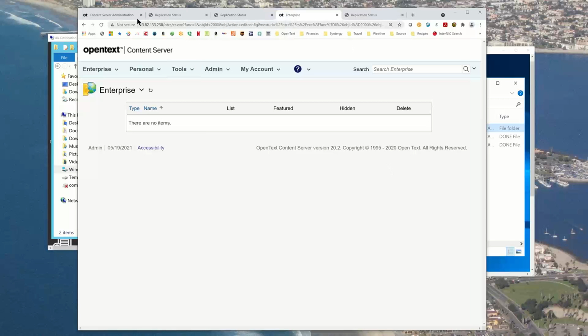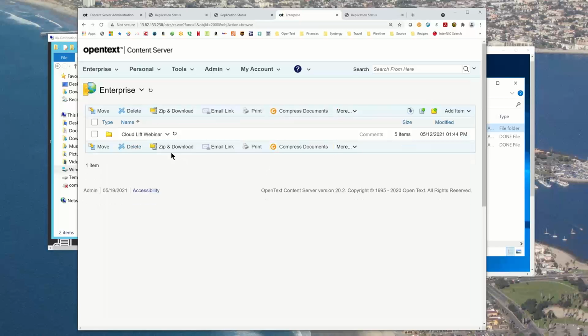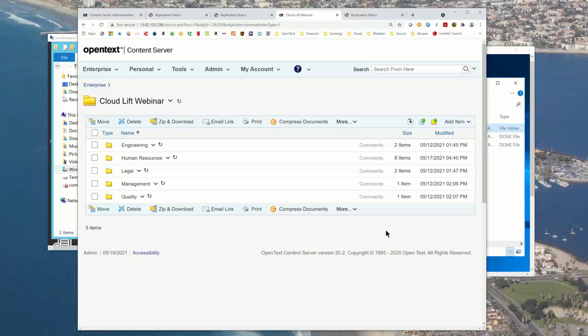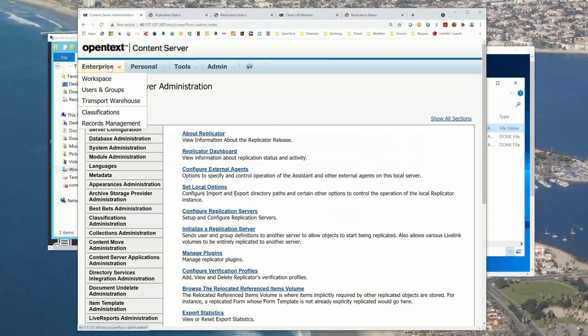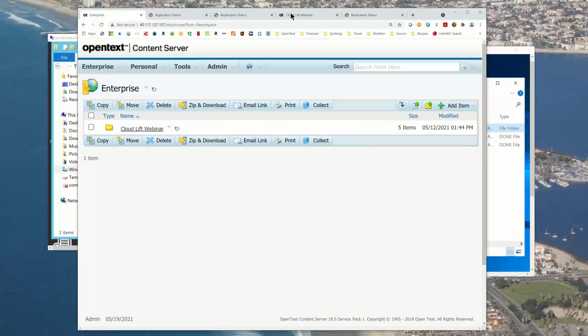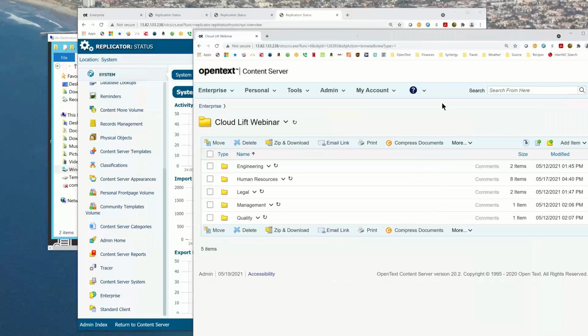Okay, so I'm on the enterprise on the destination now. I'm going to refresh the page. And there we are. So we have the Cloudlift folder now in the enterprise. And if I look at the enterprise and the folder here, we can see the same objects from end to end. Go back over here. Let's go to the enterprise. Now, what we've replicated is entirely the same set of data, including all the audit history.